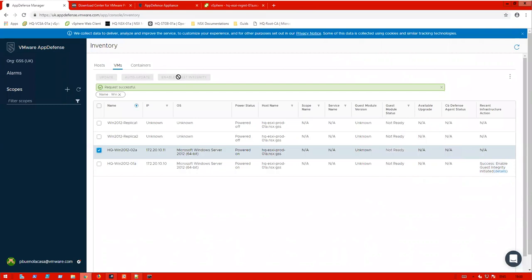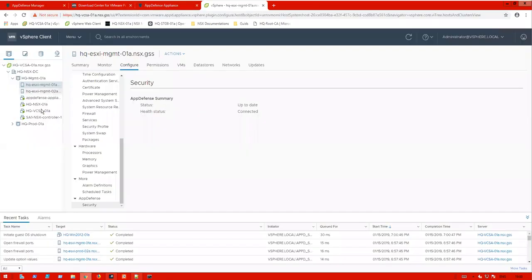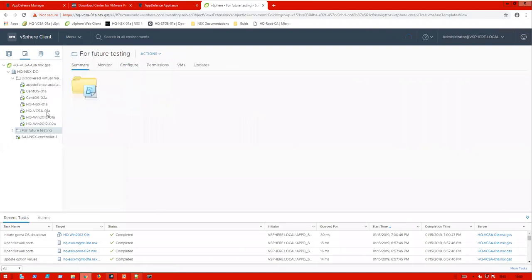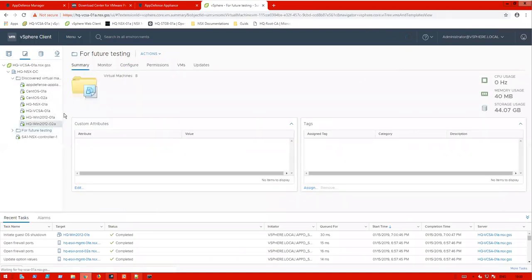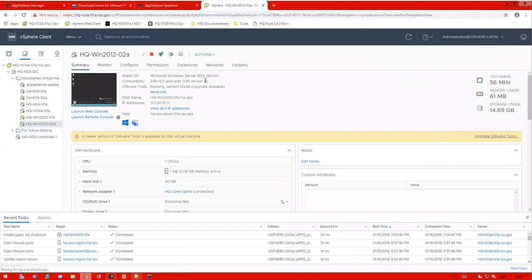So this happens when one or more requirements are not met. If we check the summary tab in vCenter for this VM, let's go to VMs. And the second one, we can see that the VM version is 11, and the minimum required is 13. Also, we can see that VMware Tools is 10.0.6, and it needs to have 10.3.5 or 10.3.2.